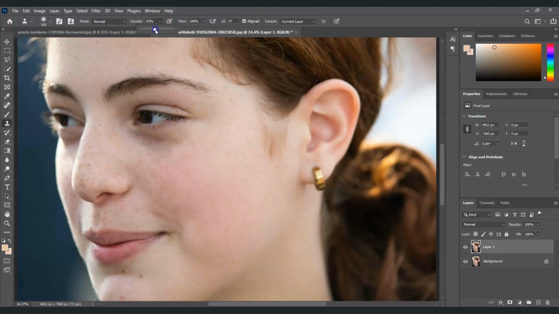I'm going to adjust the opacity to around 40. Okay, and get a sample once again, and then apply. Okay, see, that works better. This will take time to be finished, so I'm going to fast forward on this part.